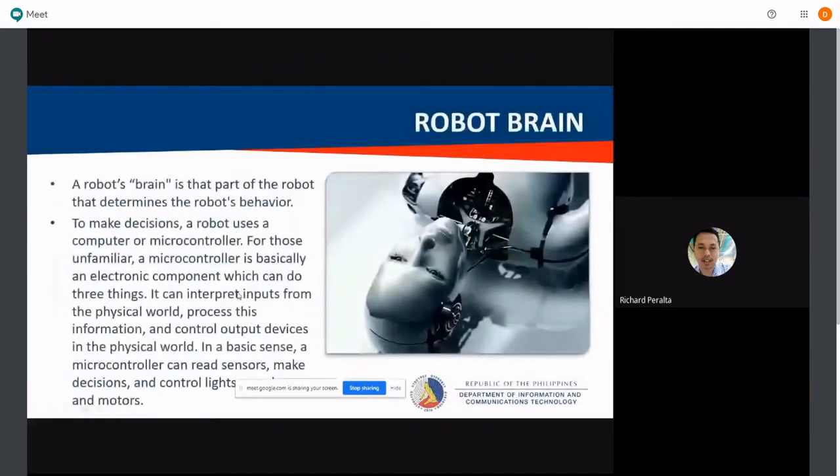And of course, you have your robot brain. A robot's brain is the part of the robot that determines the robot's behavior. To make decisions, it uses a computer or microcontroller. For those not familiar with the microcontroller, it's basically electronic equipment that can interpret inputs from the physical world, process information, and produce output. So we have the robot brain.